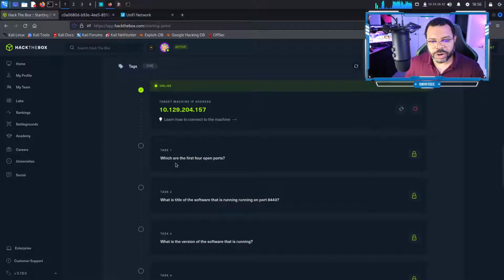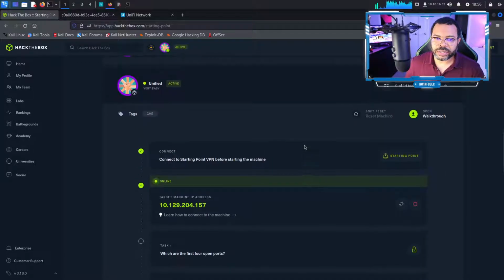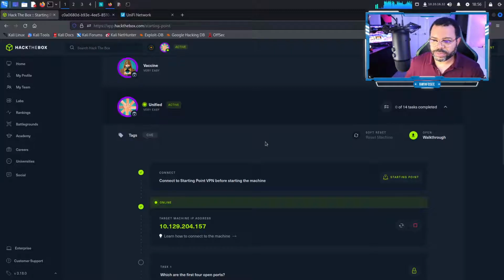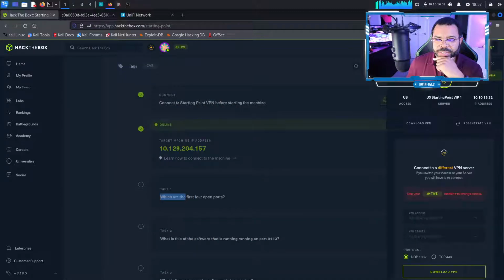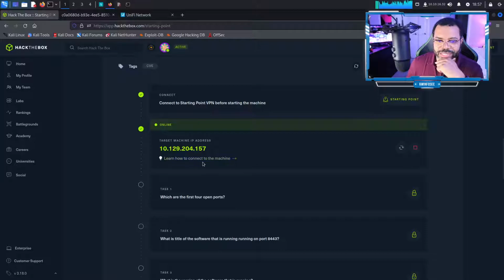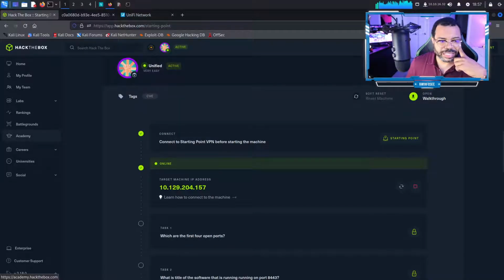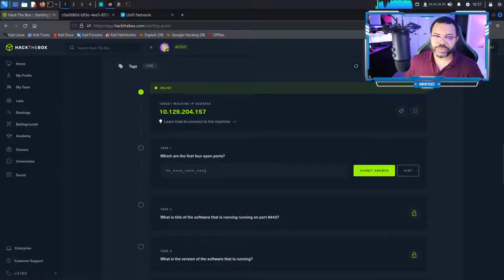So which are the first 4 open ports? Okay, box is up. Complete the previous task. Okay, I guess I don't know if I can do starting point here. I'm already connected. I'm already online. All right, this is interesting. Hold on a second, let's fix this. Okay, that was weird. I just had to refresh the page.